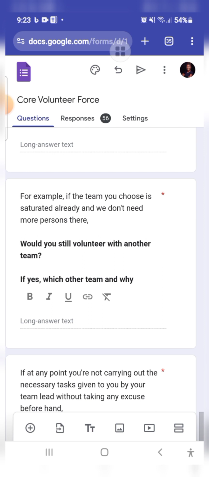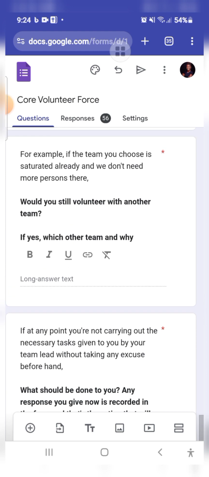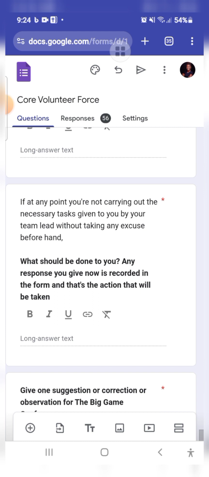Then you can also ask, for example, maybe from the form you've gotten lots of amazing responses from a particular team, and that team is kind of saturated. You have 30 people for designs, and you're like, definitely everybody here cannot be in design. Maybe their responses were so good that it's becoming difficult for you to choose. So you can tell them, in case the team you are applying for is saturated, which other team would you love to join, so that it does not look as though you just left them. You can also ask, if at any point you're not carrying out your task, what should we do to you?